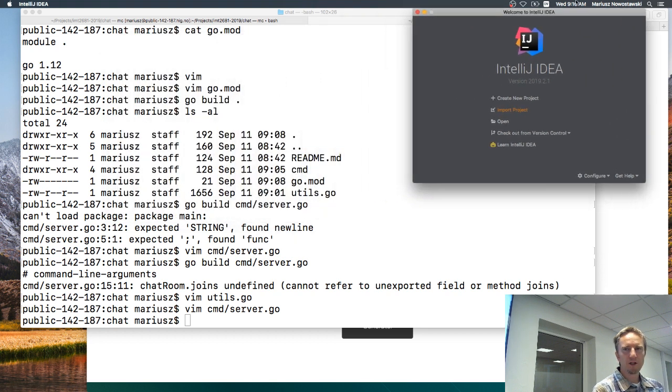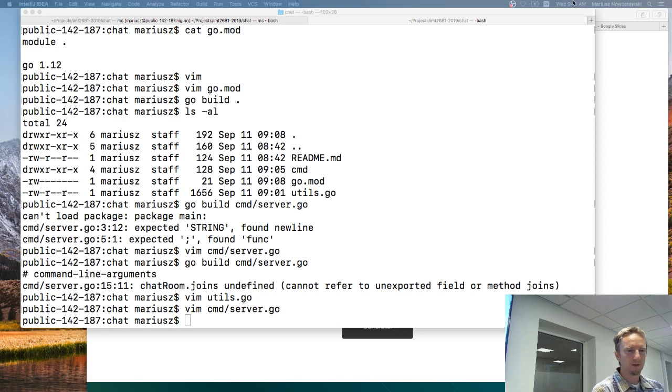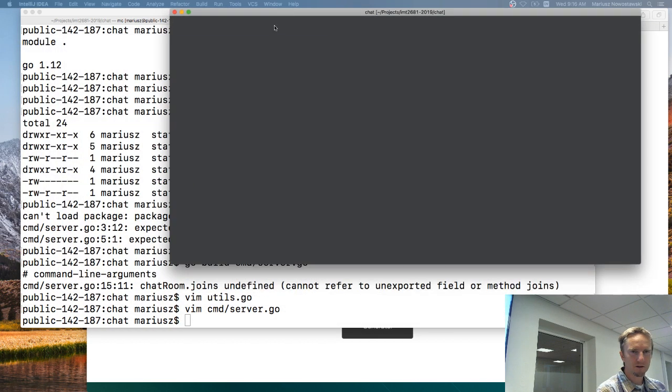You already see that working with the big IDE is much slower. You sort of need to wait. With Vim, it was sort of immediate.